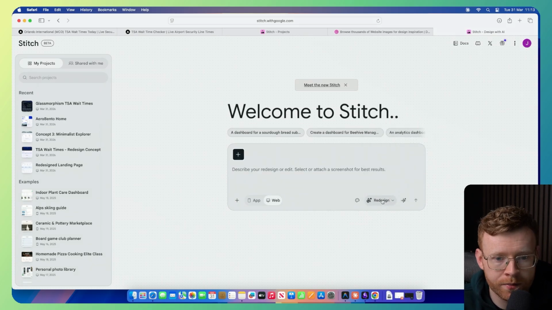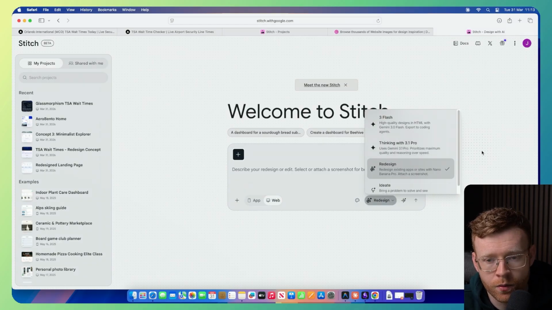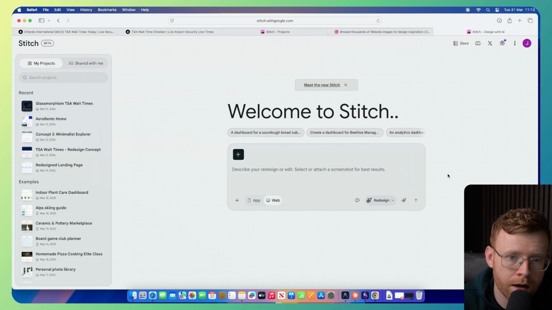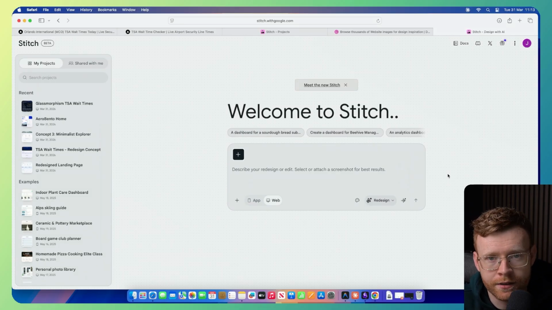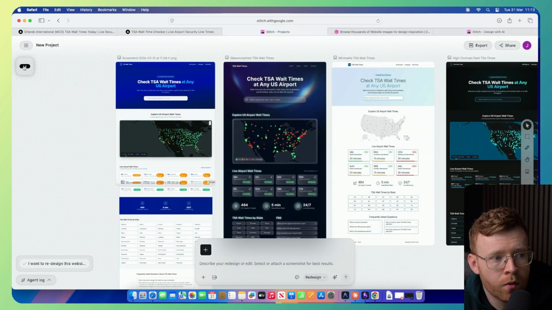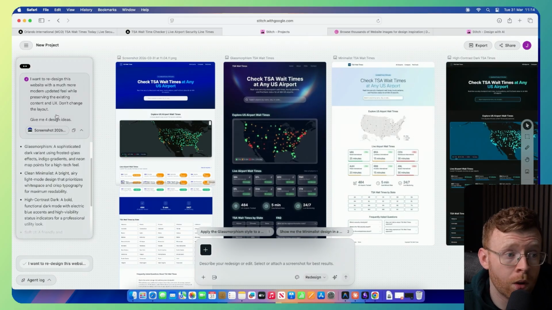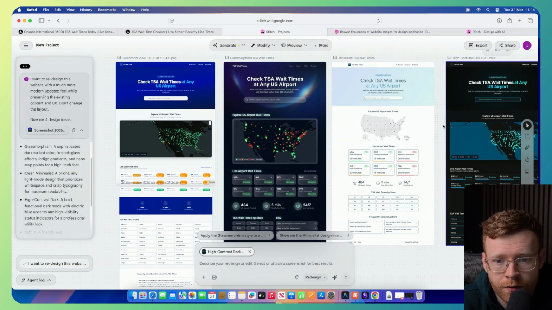If you're designing a website from scratch, you might just want to use Thinking with 3.1 Pro and get some design ideas that you can then have Claude utilize to build out your app. But in this case, we already have our application. We're looking to overhaul it. So I did redesign. I uploaded my 2 images and then gave it a prompt: I want to redesign this website with a much more modern, updated feel while preserving the existing content and UX. Don't change the layout. And it gave me back these 4 different designs right here.